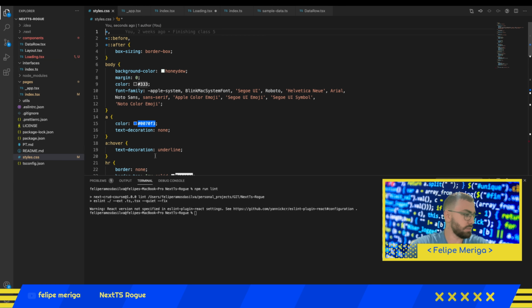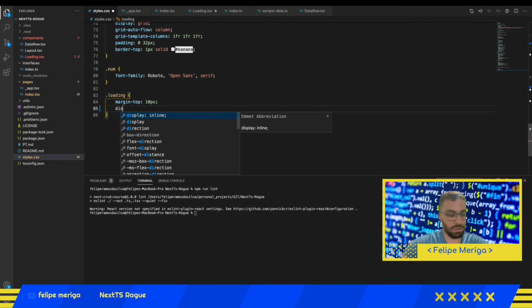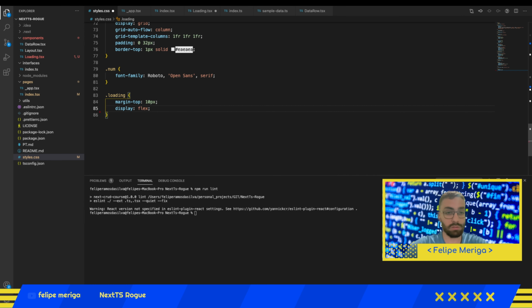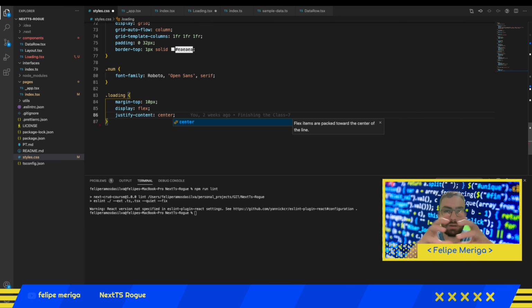So let's go to the styles.css in the root path of the project, and at the end of the file, let's add a new style called loading and the curly braces, and then there will be a margin-top just to separate this from the header of the table, with 10 pixels only. Then a display that will be flex. We are going to use flexbox here, and justify-content to center. I'm doing this using flexbox just to make sure that my loading component will be shown in the middle of the page, in the middle of the table when the content hasn't loaded yet.